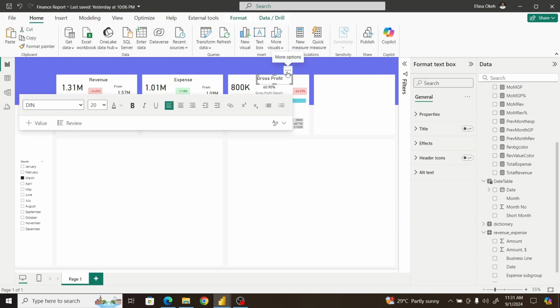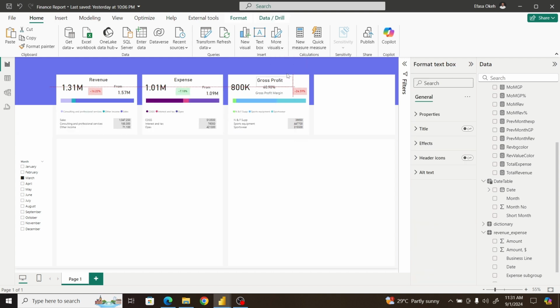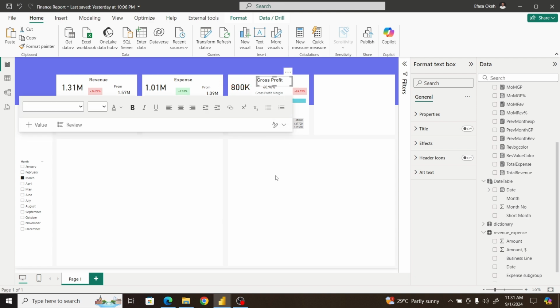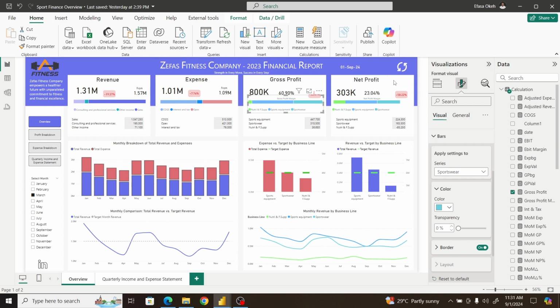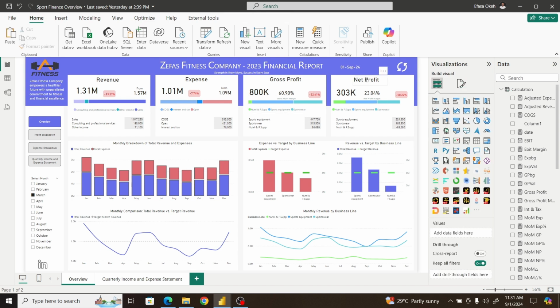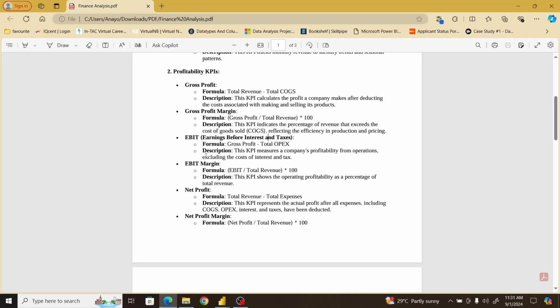Next, I think the next one should now be our net profit. So for our net profit, let's quickly come to our card and check. Now let's check our documents. So for the document, the net profit is actually total revenue. We subtract the total expense from the total revenue. And to get the net profit margin, it is actually net profit divided by the total revenue.